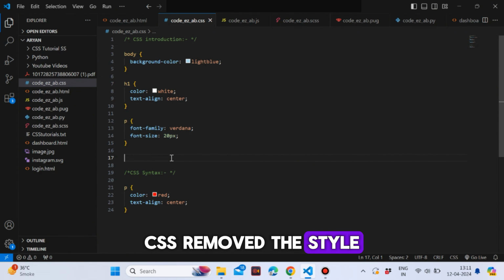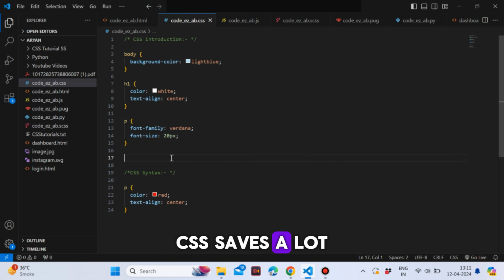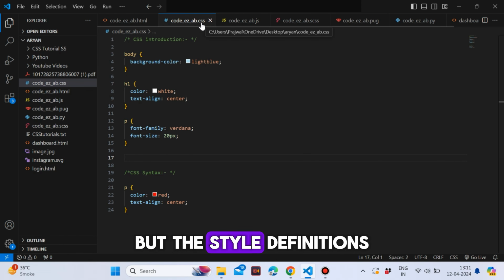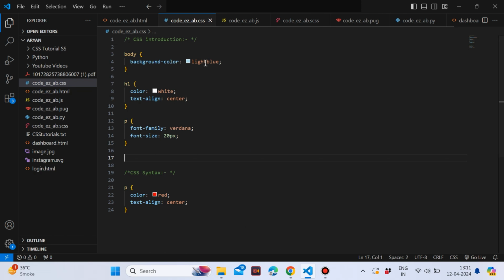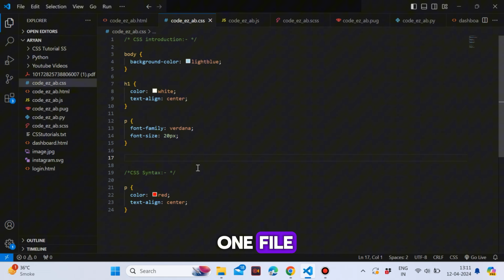CSS removed the style formatting from the HTML page. CSS saves a lot of work. The style definitions are normally saved in external .css files. With an external style sheet file, you can change the look of an entire website by changing just one file.